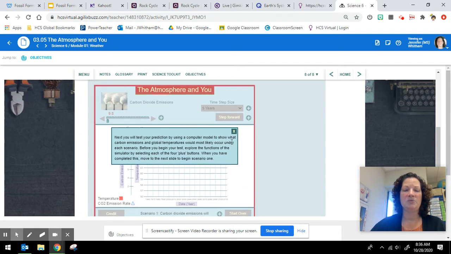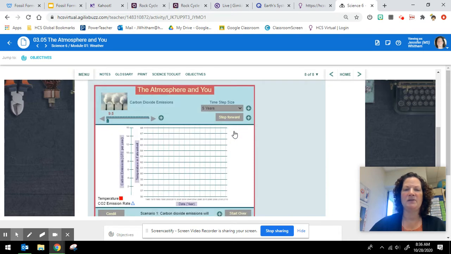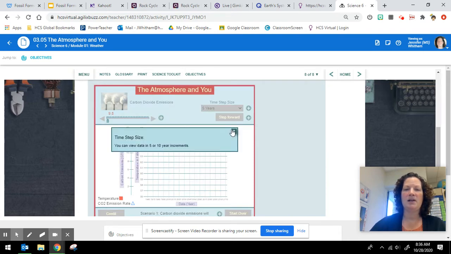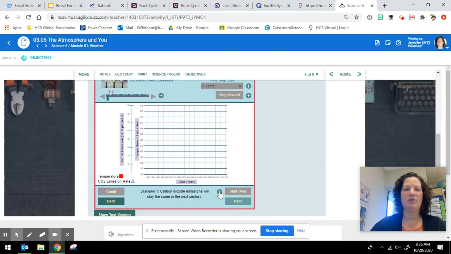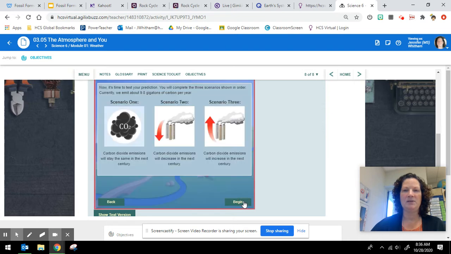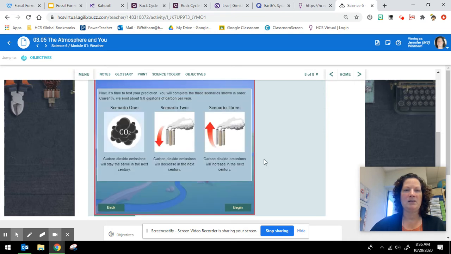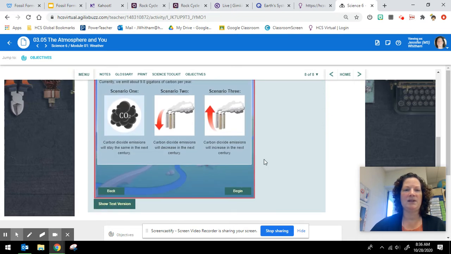You're going to test your prediction by using a computer model. Before you begin your test, explore the function of the simulator. You're going to click all of the plus buttons on this activity and they tell you about the different buttons on your simulation. You can't move forward until you've clicked all the buttons. Now I've clicked them all. I have the next button here. Okay. And it says now it's time to test your prediction.